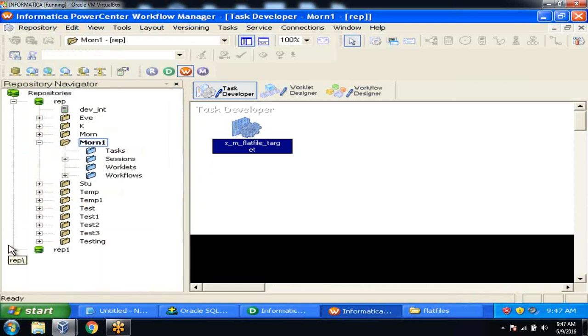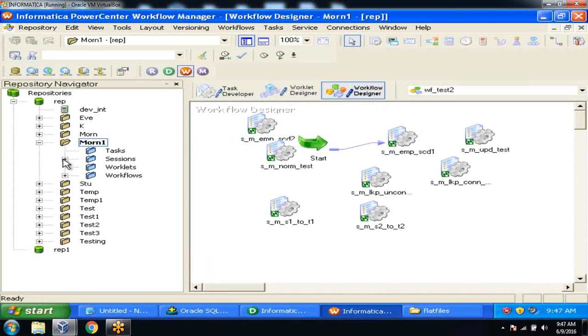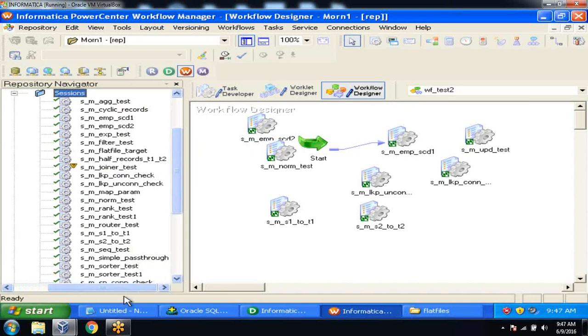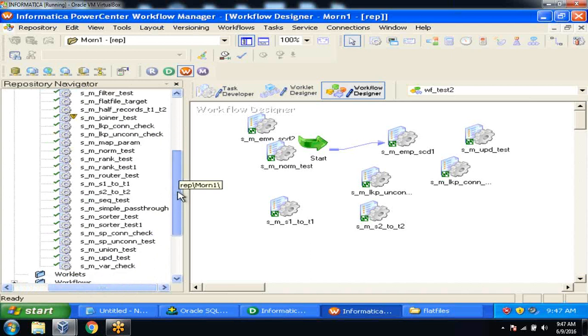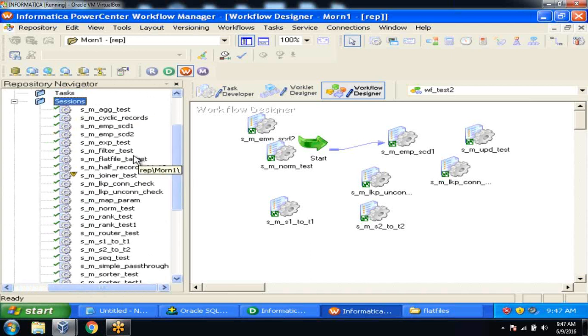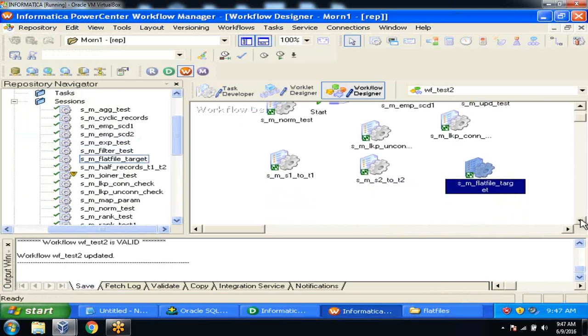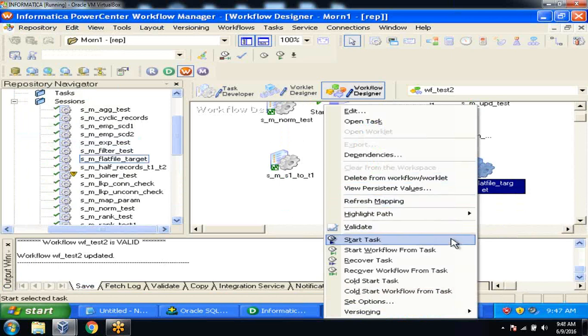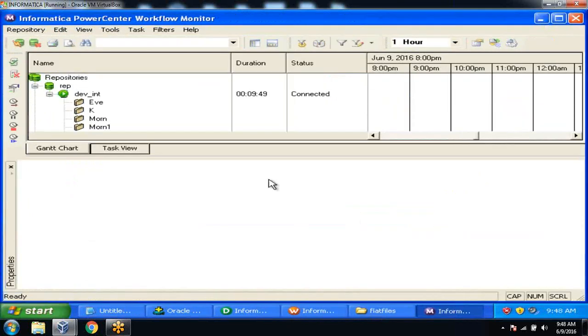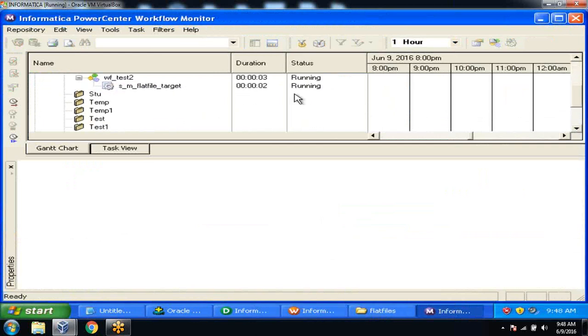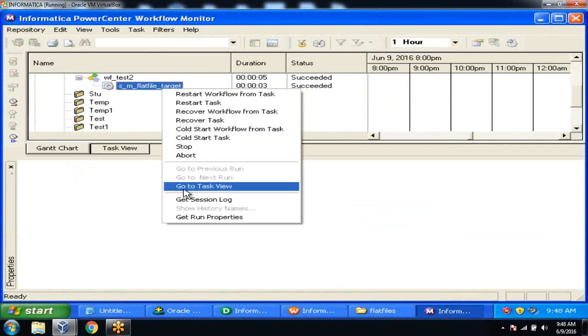Now my first two steps are completed: creation of mapping, creation of session. Third step is creation of workflow or use the existing workflow. Select Workflow Designer. Expand the sessions folder. Select your session, flat file. Repository. Now select your session, right click, start task. Select your session, right click, get run properties.